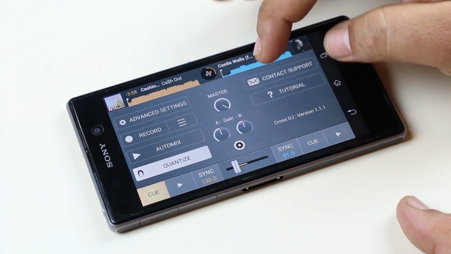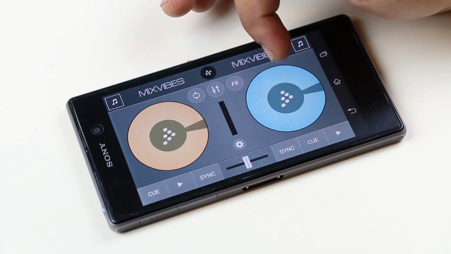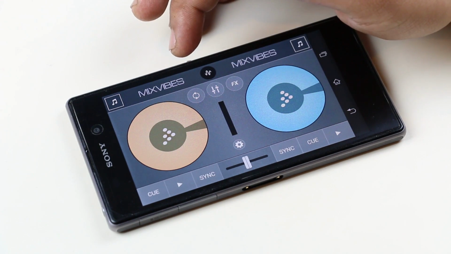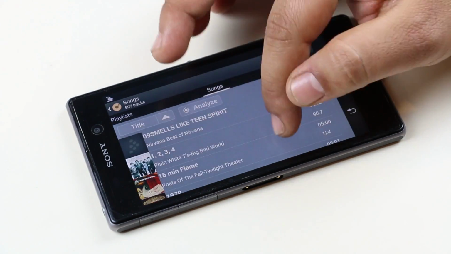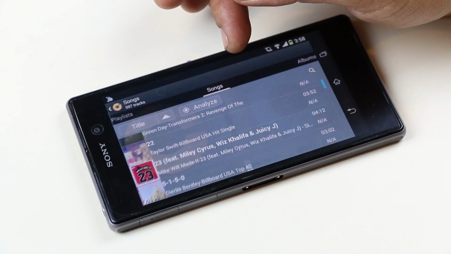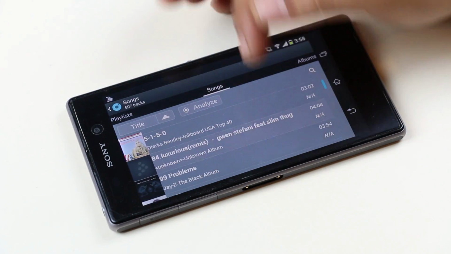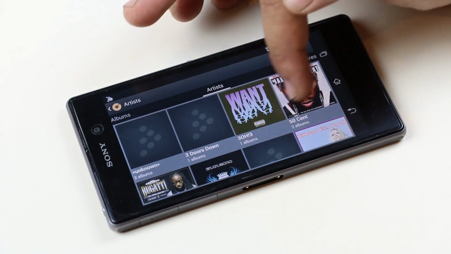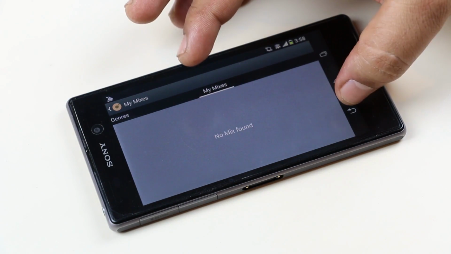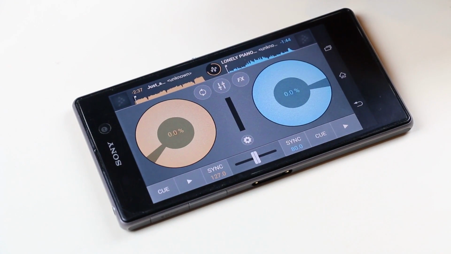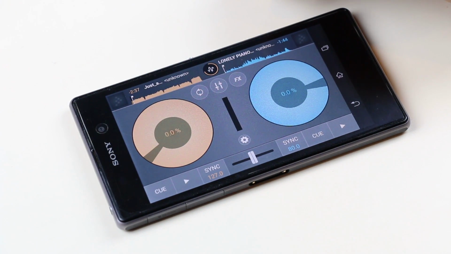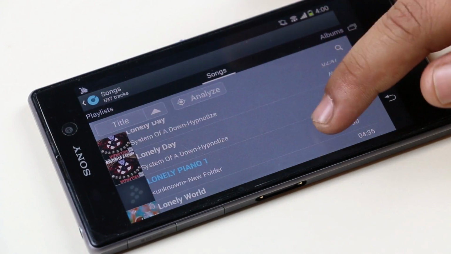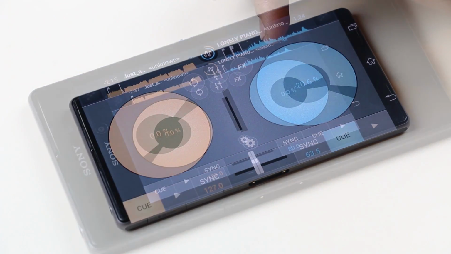Once you start this app, you get a normal layout like that of the physical mixer. You get similar two decks where you can add two different songs from your library and mix them. To add songs on either of the decks, simply tap on the deck and choose song from your library. Swipe right to browse through playlist or swipe left to browse through albums, artists, genres, or your own mixes. Add a song, and as you can see, the song is loaded on the deck. So let's add another song on the other deck. There you see. Now I have two songs loaded on two decks.